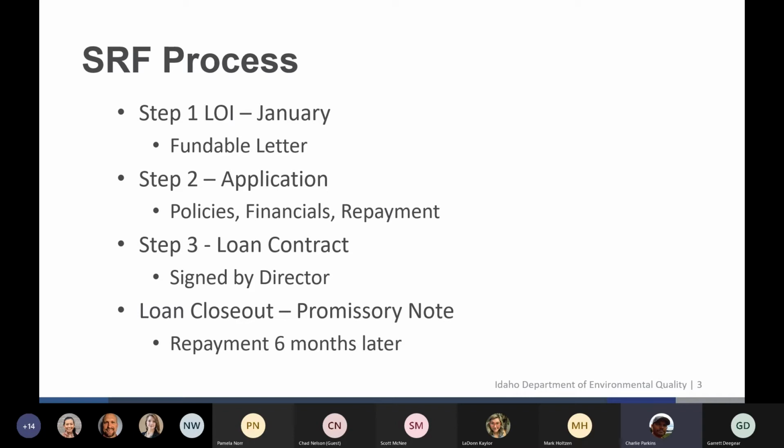From there, you will get a notification or a letter letting you know that it's time to actually submit an application for those funds. Once we receive that application, we will review it to make sure it lines up with the letter of interest. The regional engineers will review the engineering agreement just to make sure it lines up with what was in the letter of interest. Once we have everything we need, we'll actually draft up a loan contract and send it out to the systems. When I draft up those loans, it will already be signed by the director of DEQ.